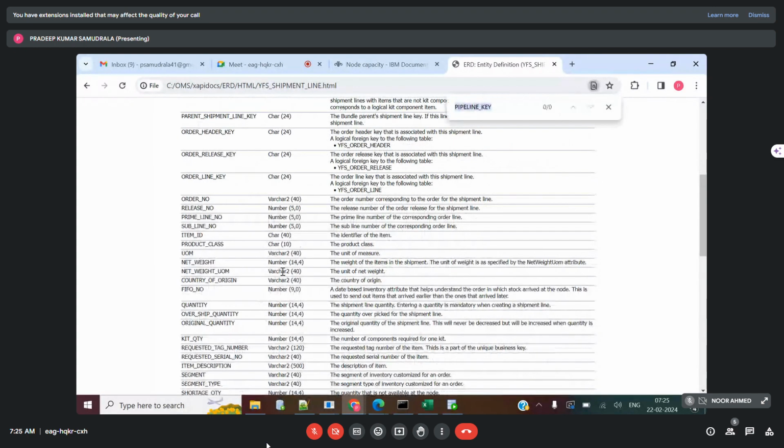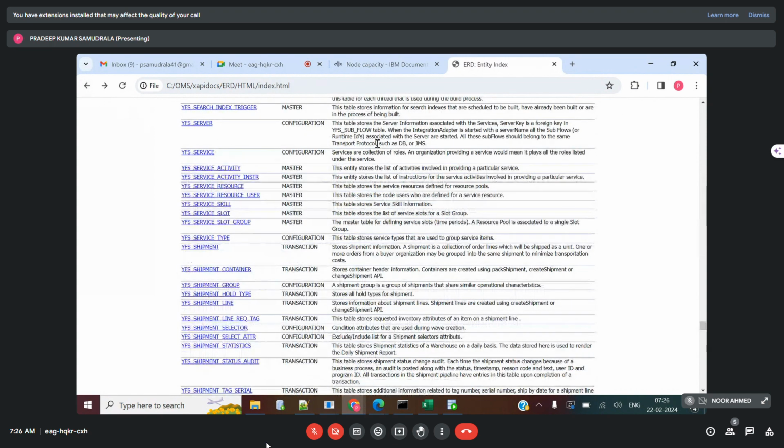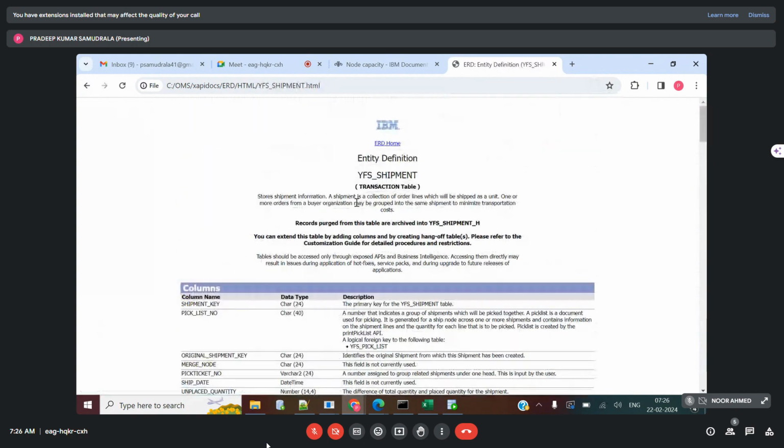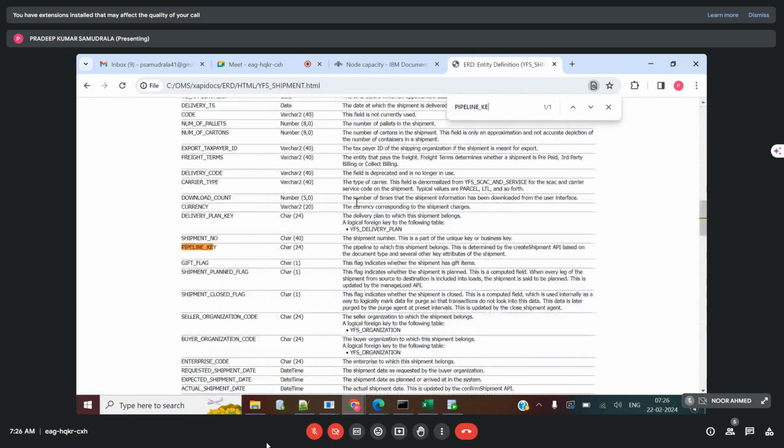Here also you can see there are shipment lines only, right? Or else it is there at the shipment level, YFS shipment. Yes, it is there at the shipment table. So likewise, in each of the places wherever you want, you can use that particular pipeline key and understand which particular pipeline is being used.